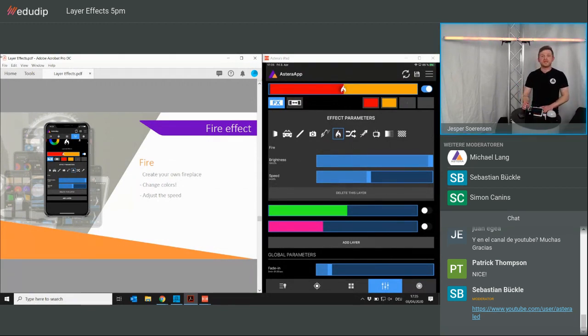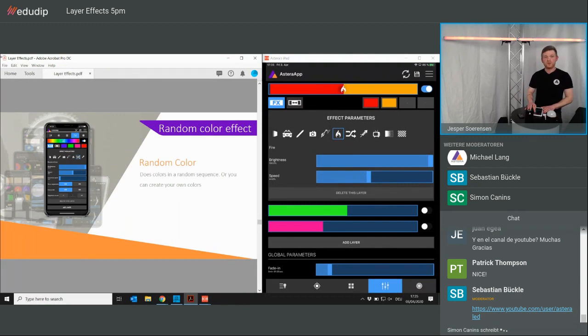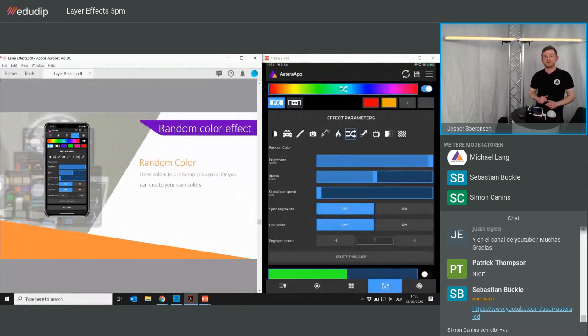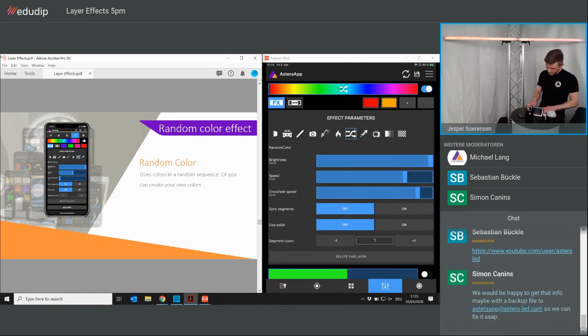Bringing us to the next effect, which will be random colors, this one. So we have predefined the colors which should be random, just like this. And we can, of course, also adjust the speed to how fast it should be changing. We also have the possibility to crossfade them, so they are changing a bit more smoothly, just like that.